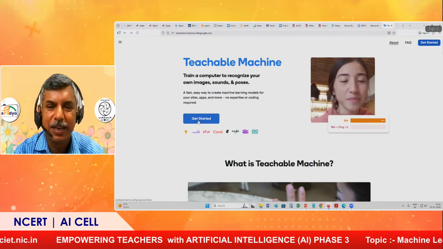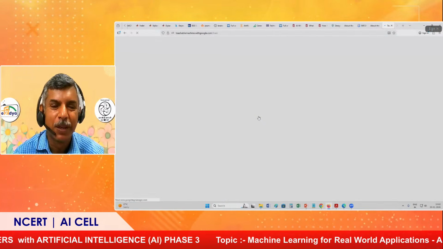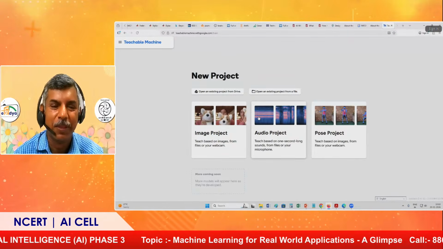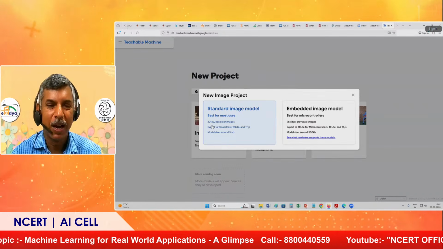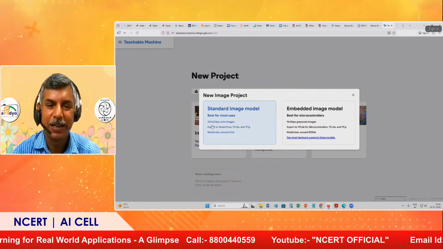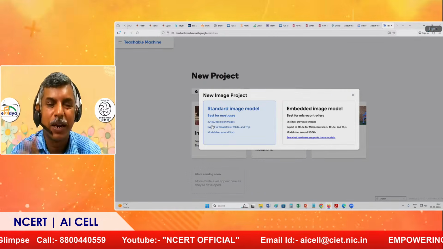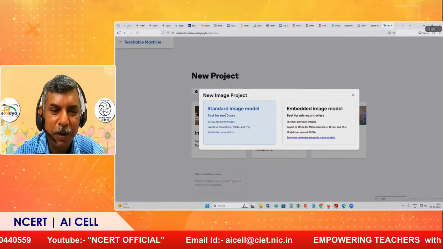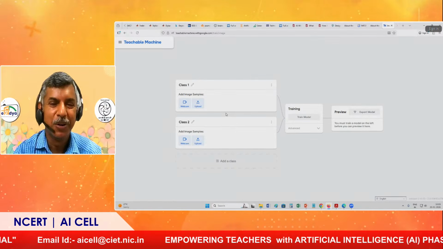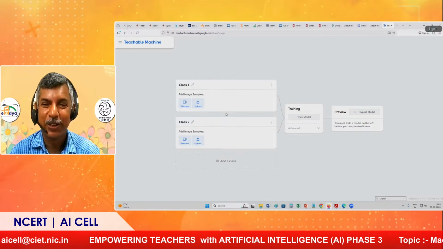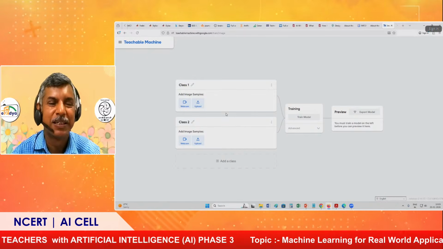For example, I'm just clicking Get Started, and once you click Get Started, you can see projects. I am taking an image based project. Now I am asked two options. Simpler one is to make it in an embedded device, or I can create a small standard model. So I am clicking this standard model. This small experiment that we are going to do live, you can see how beautifully students can learn machine learning, start doing and implementing machine learning.